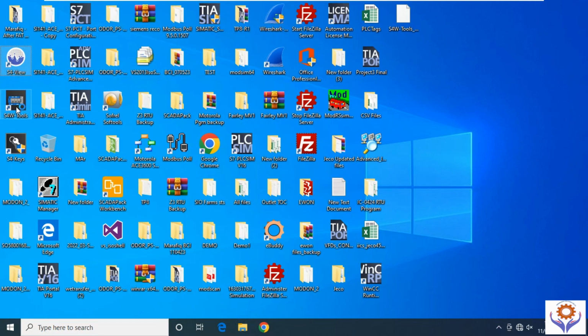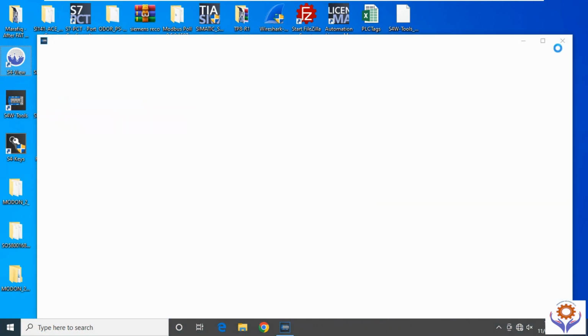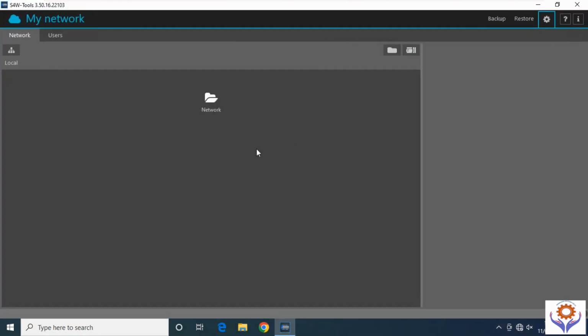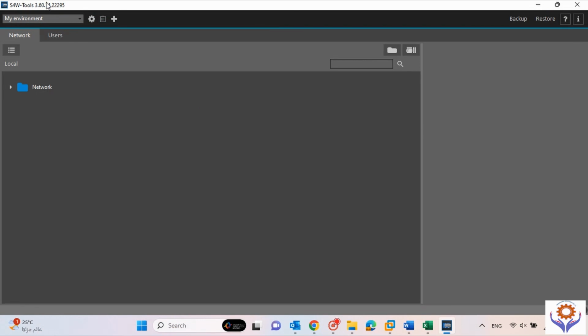Double click the S4W tools and start the application. Once you open the S4W tools, you can find at the top left side the version of the software tools, and from the downside you can see some names like my environment or some other names like my network, etc. Okay, these are the main things for adding.